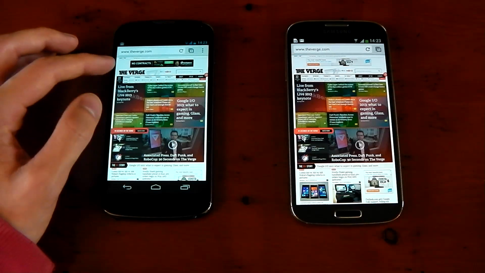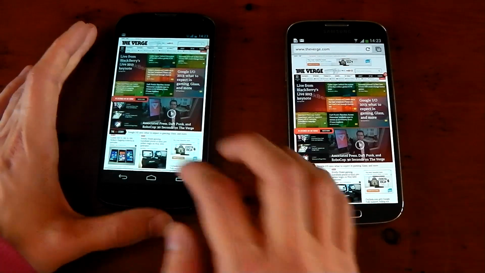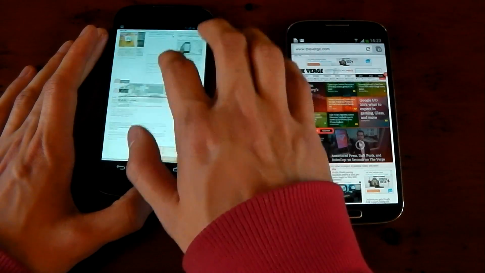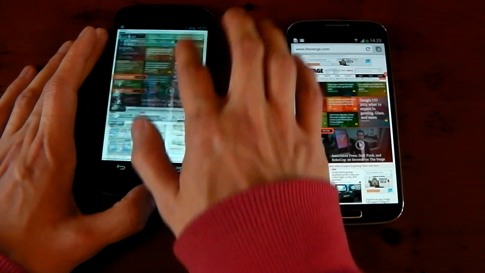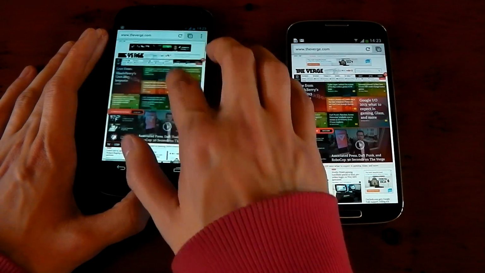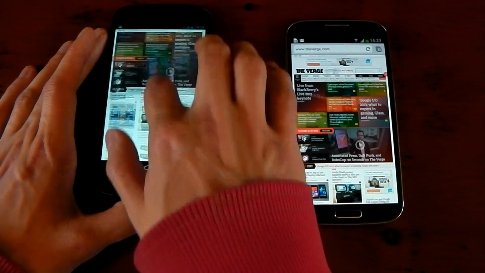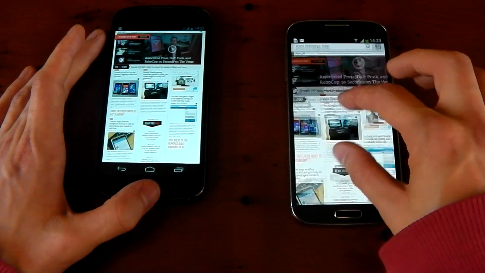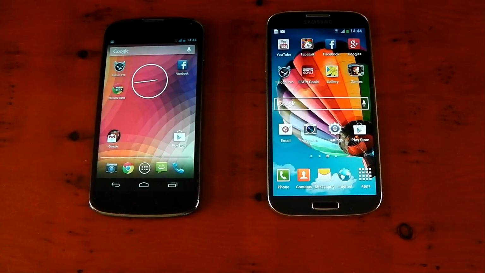And looks like the Nexus 4 has finished first here, actually, while I was saying that it was in front. It looks like the Nexus 4 finished. And really good performance again from the Nexus 4 in terms of scrolling and stuff like that. This is quite a heavy website, so expect a bit of lag. Again, nice performance on the Galaxy S4 as well. Pinch to zoom, very responsive. So that was the browser speed test.